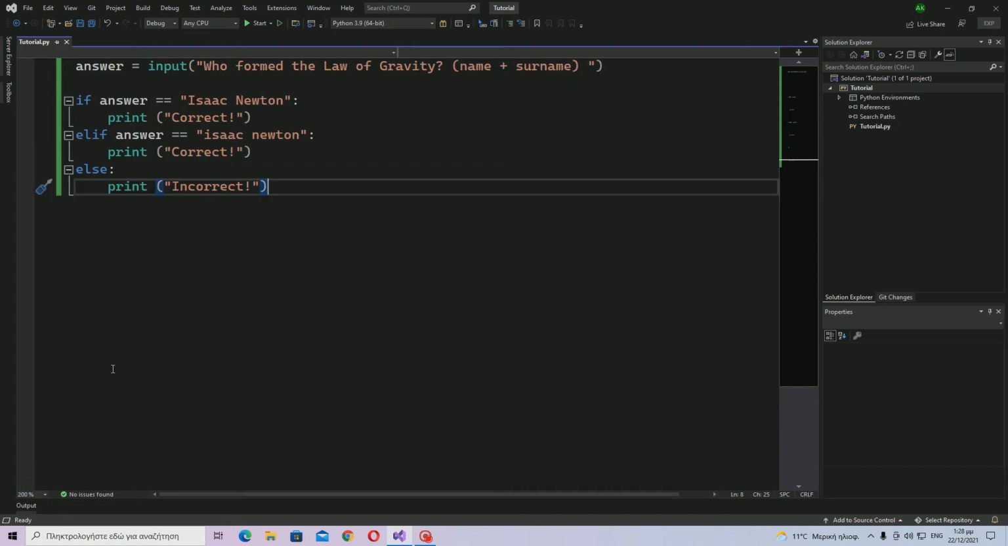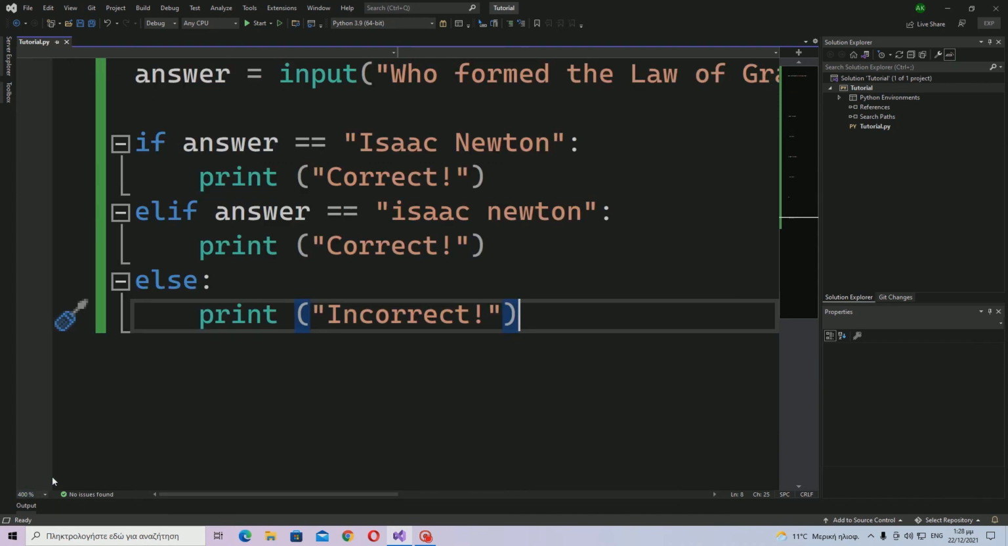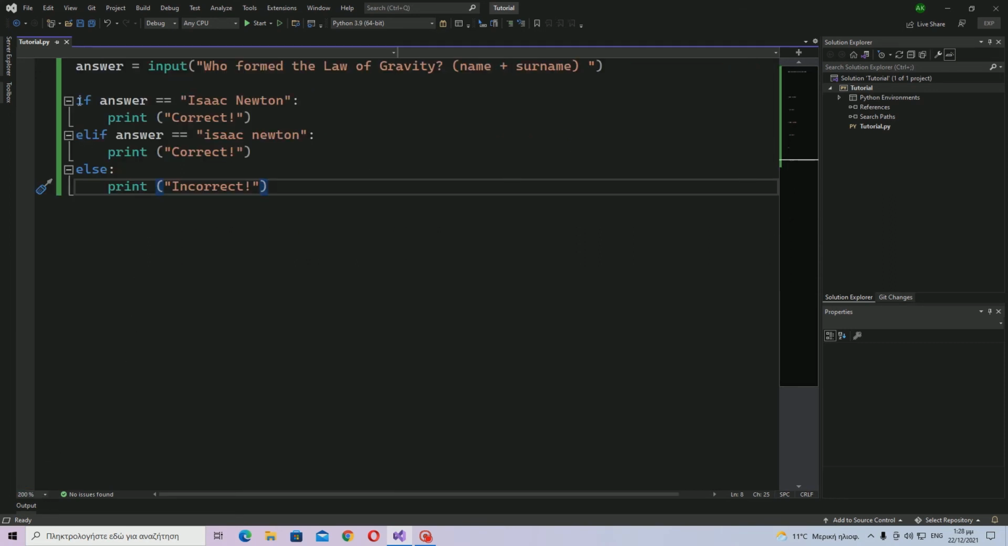That's maybe too much, but anyway. So what this does, that's too much, I'm sorry. So what this does is it checks if, first of all, the answer is equal to Isaac Newton. So if it is equal to Isaac Newton, it will print out correct because you got it correct. Now, if you didn't insert this, then it goes to here, to elif.